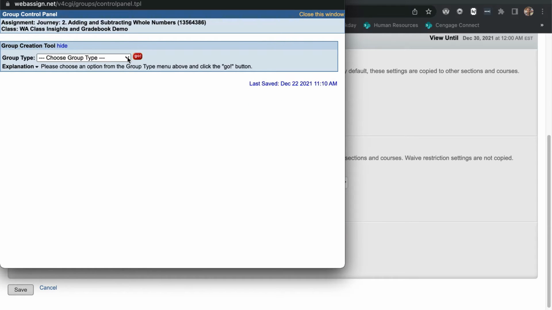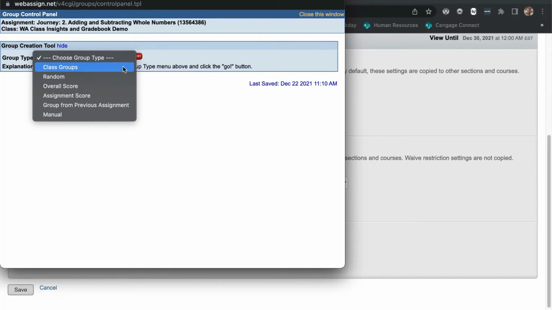From here, you can choose from the drop-down the type of group you want to set up. The categories are described as follows. Class groups are groups you've already created for the class. We'll cover this later.